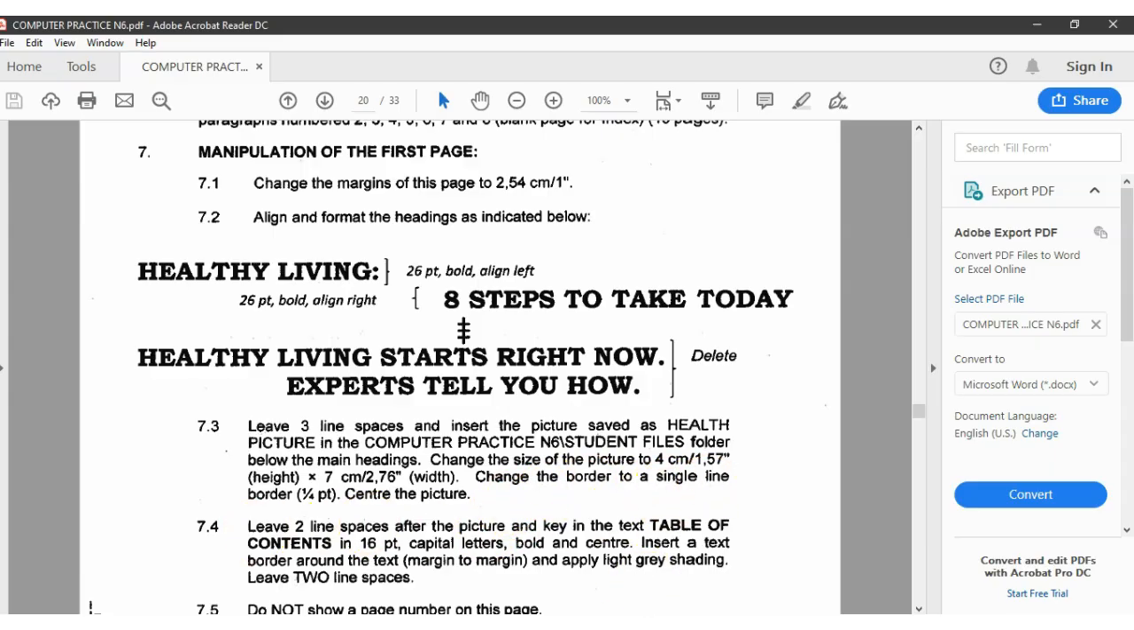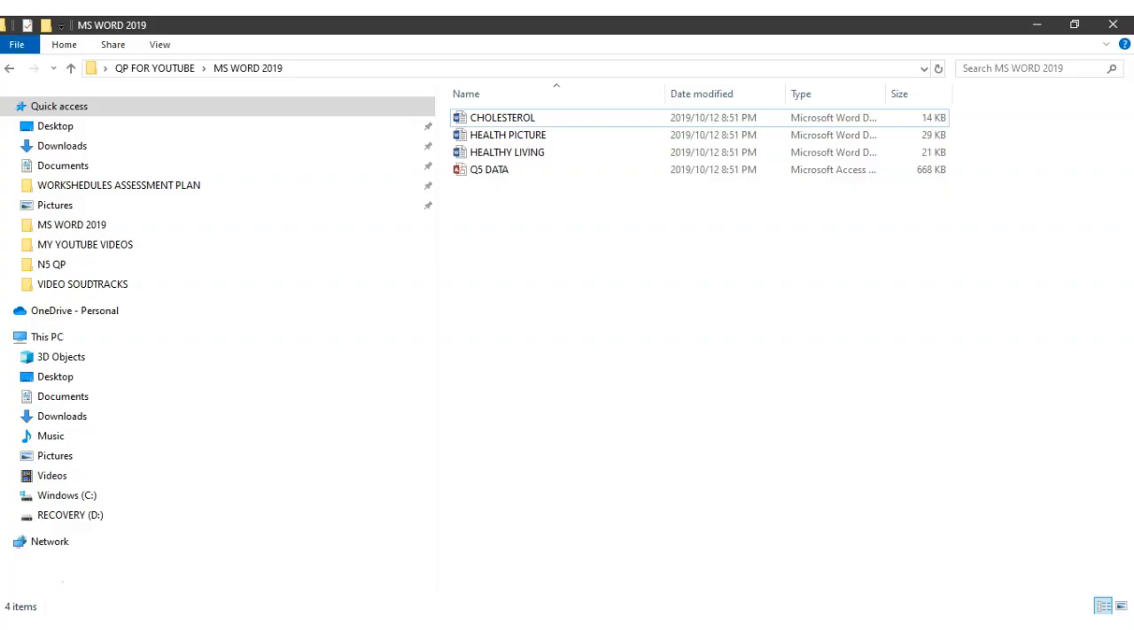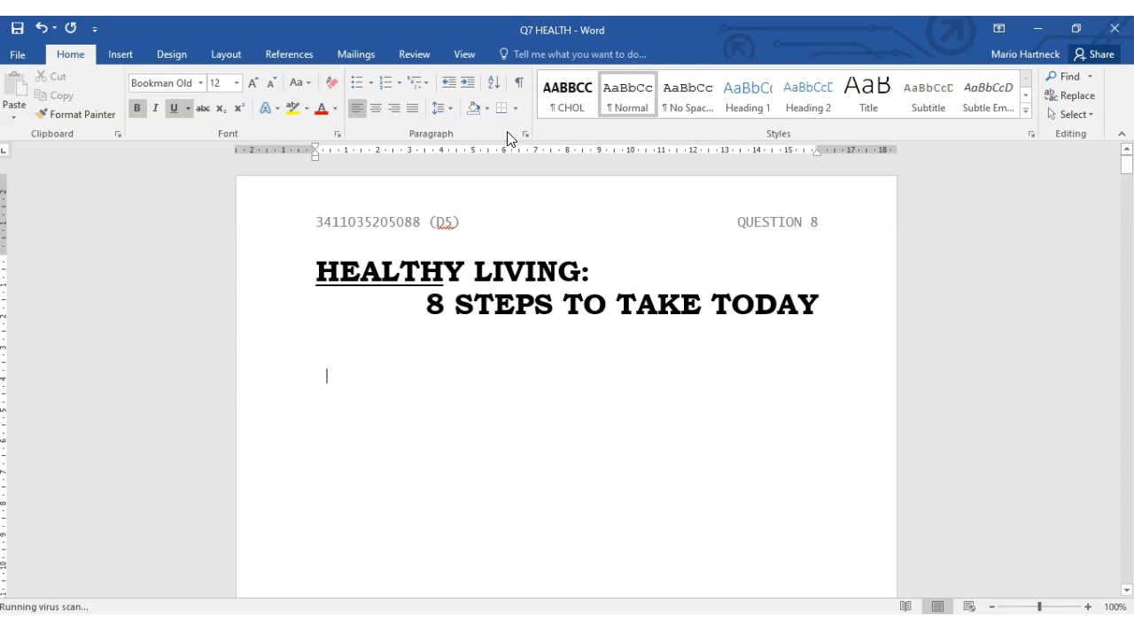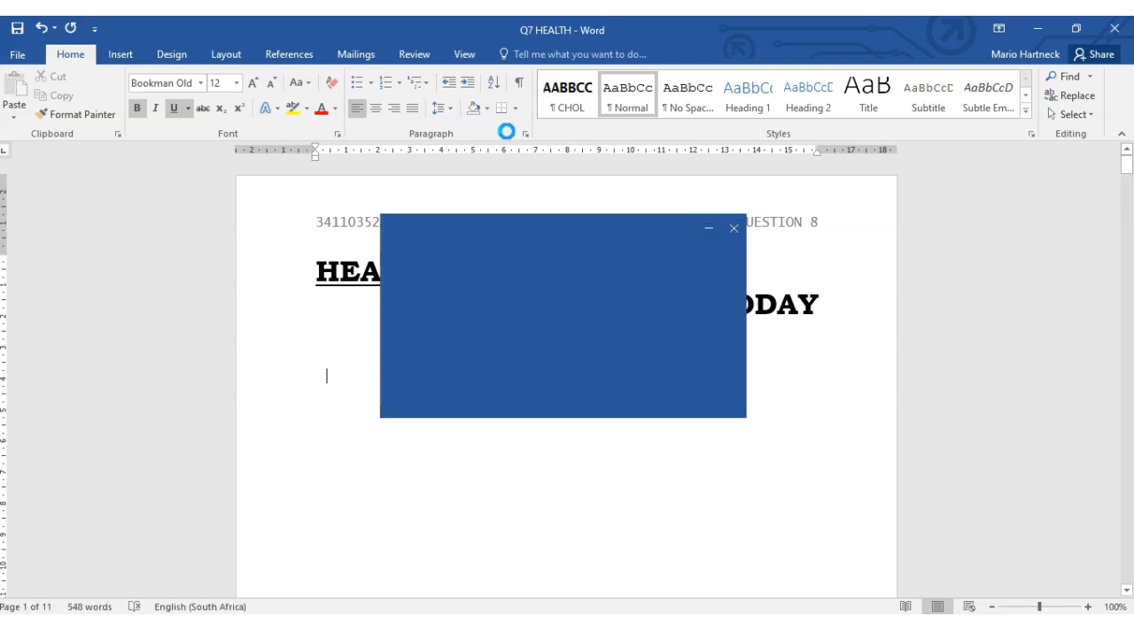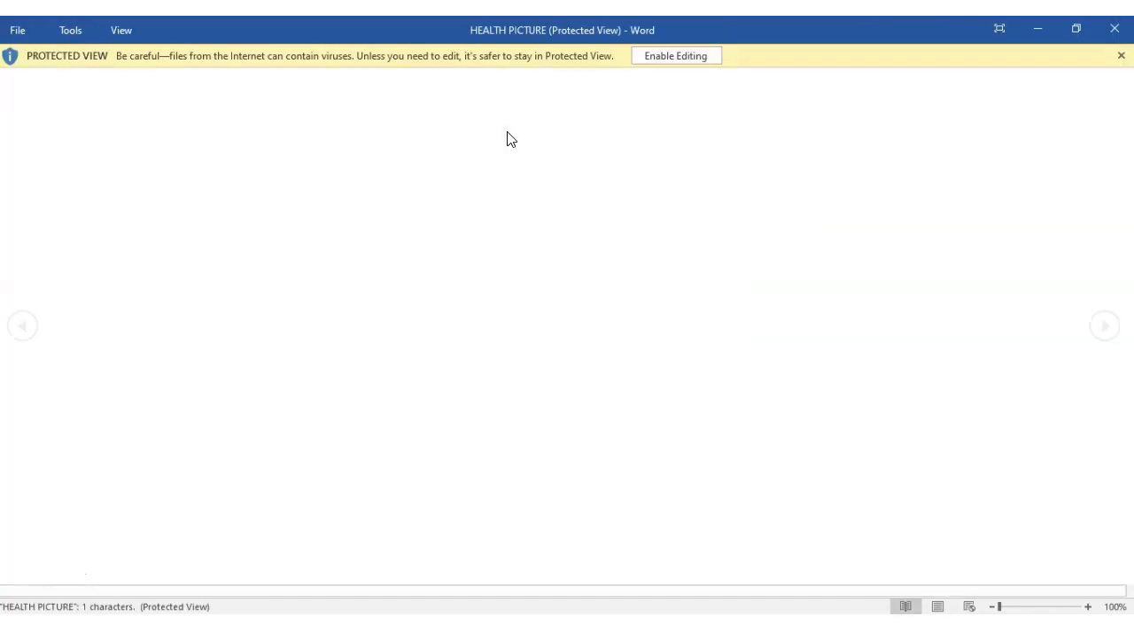Right. So first of all, we need to go and open where this picture is saved. It's saved as a Word document. So you have to go and open the actual Word document at this stage. Sometimes they give it to you as a picture, and then you have to insert it as a picture. But if it's given to you as a Word document, please go and open up the Word document.